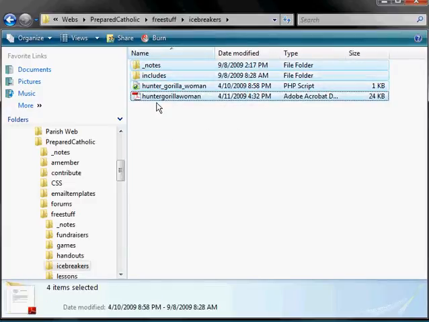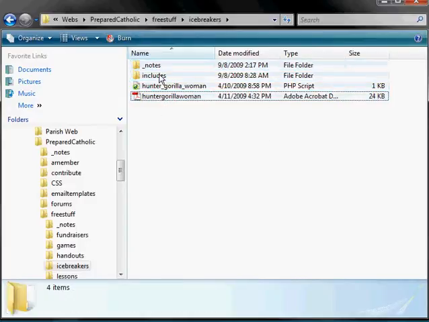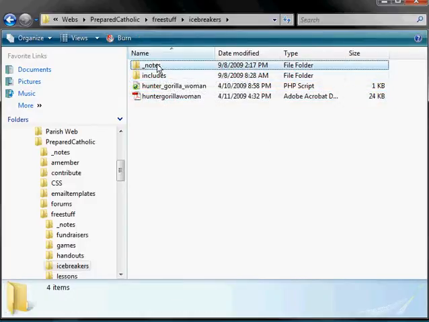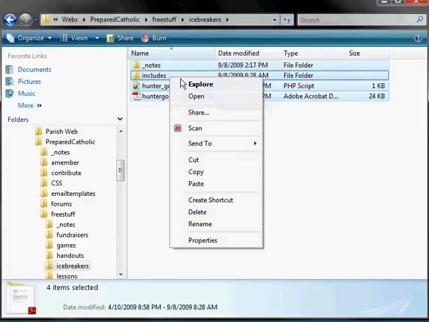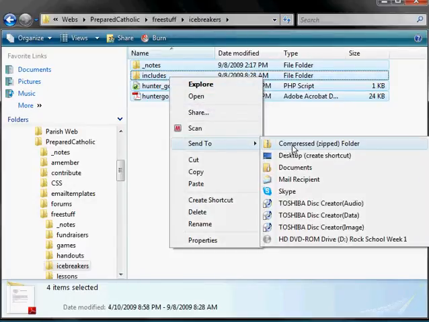Now if we highlight everything, one thing you can do is click on the first one, and then you could hold down Shift and click the last one and it'll select all of them. So what you want to do is get all the files that you're trying to send in one area like this and then highlight them all. And then you'll right click, go to Send To, and then you'll see Compressed Zipped Folder, and you'll do that.